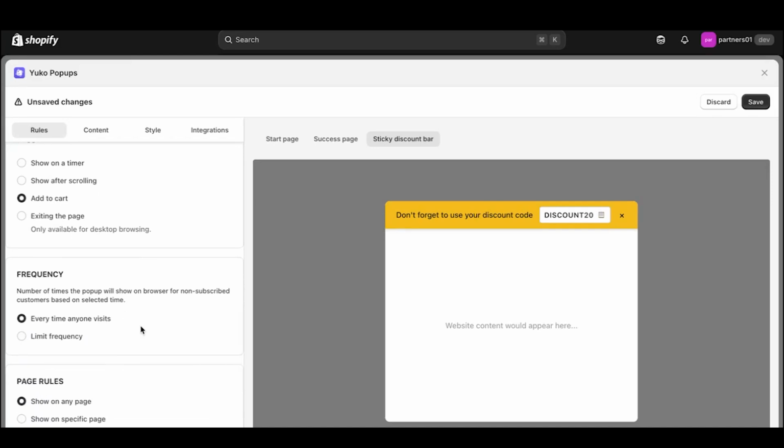All right, next comes frequency. You can also choose how many times the pop-up should appear for non-subscribed customers based on a selected time. All right, so you can either go for every time anyone visits, meaning every time somebody visits, it keeps coming, or you can also limit your frequency to certain numbers.